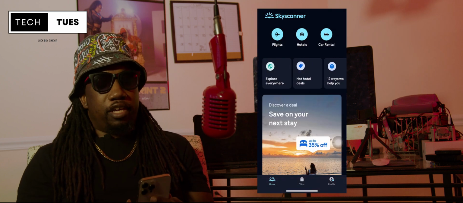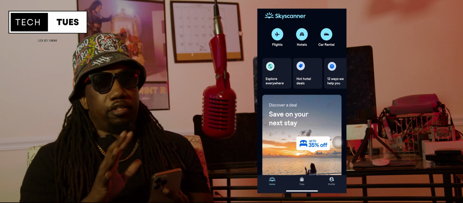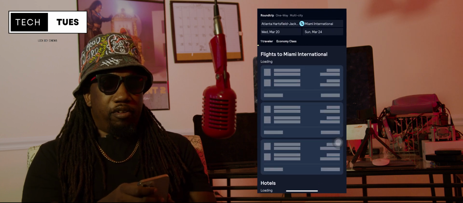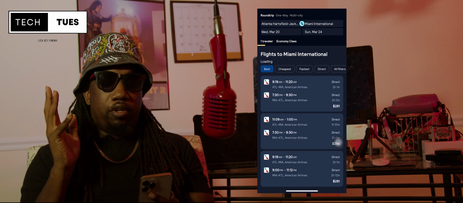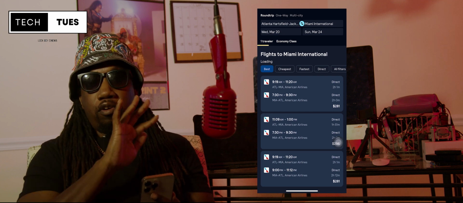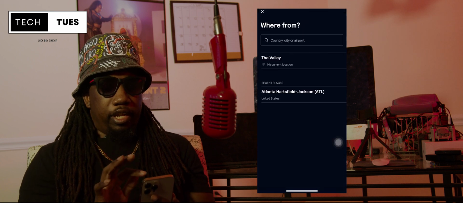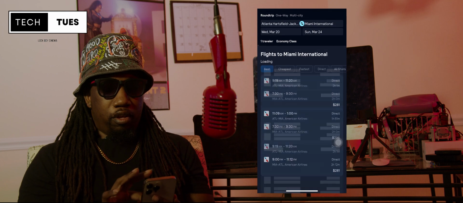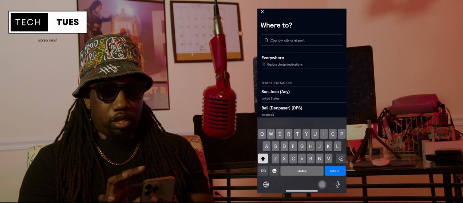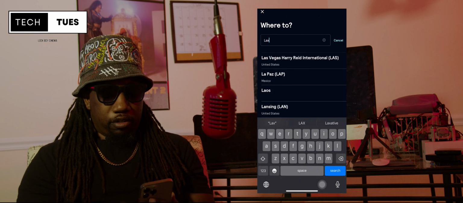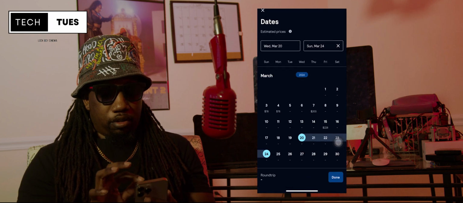Now, when you pull up SkyScanner, you will see the flights, hotels, car rental right there at the top, just like any other site. So you can click on flights, and it's going to show where you can choose round trip, one way, multi-city, or whatever. So we're going to choose round trip. We're flying out of Atlanta Airport, but it's going to be wherever you're flying out of. And let's just say we want to go to LAX, Los Angeles. So boom, we type in LAX.